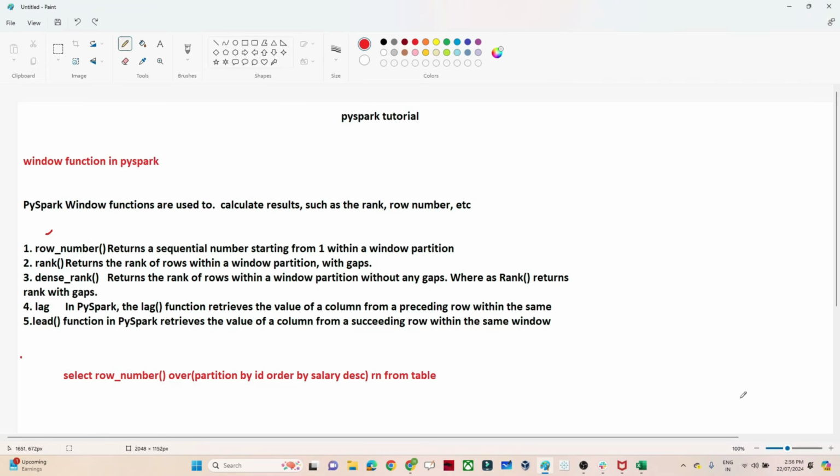Hello everyone, so we will continue our PySpark tutorial, and in this particular video we are going to see about the window function in PySpark. It is a very important and useful topic, so we should know about window functions. In SQL also we use different window functions like row number, rank, dense rank, lag, lead. In PySpark also we can use the same ones. We are going to discuss how we can use row number, rank, dense rank, lag, lead in PySpark.